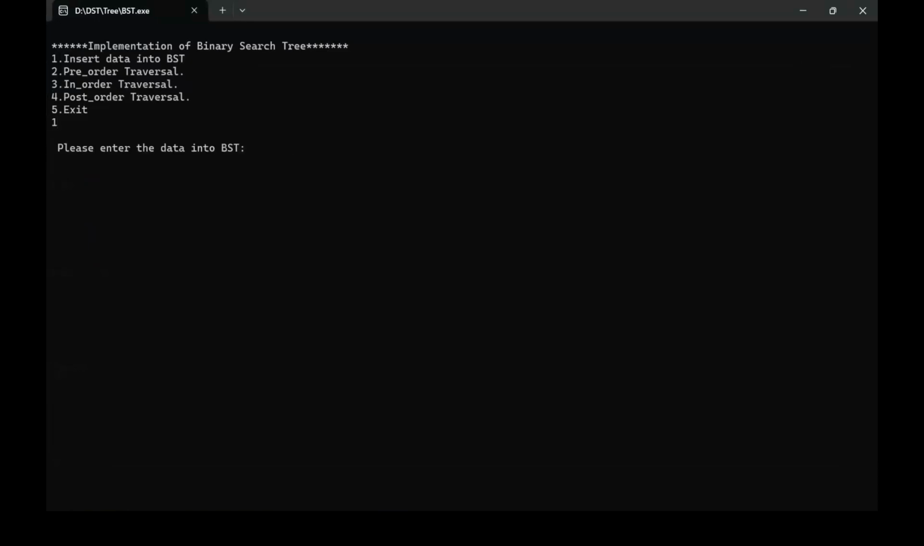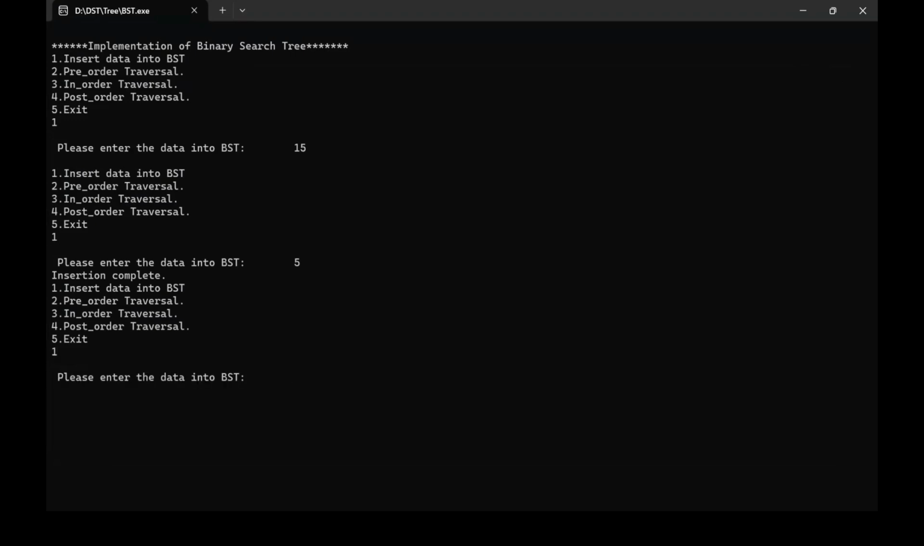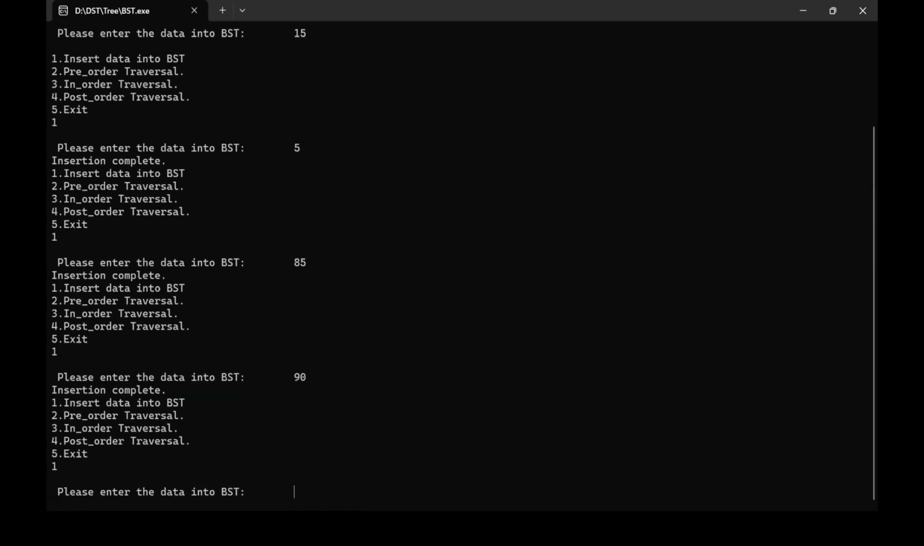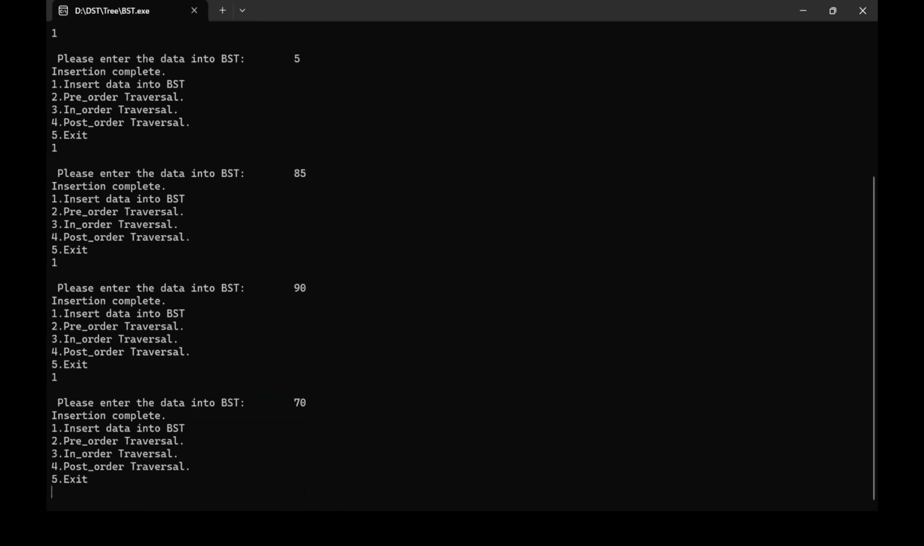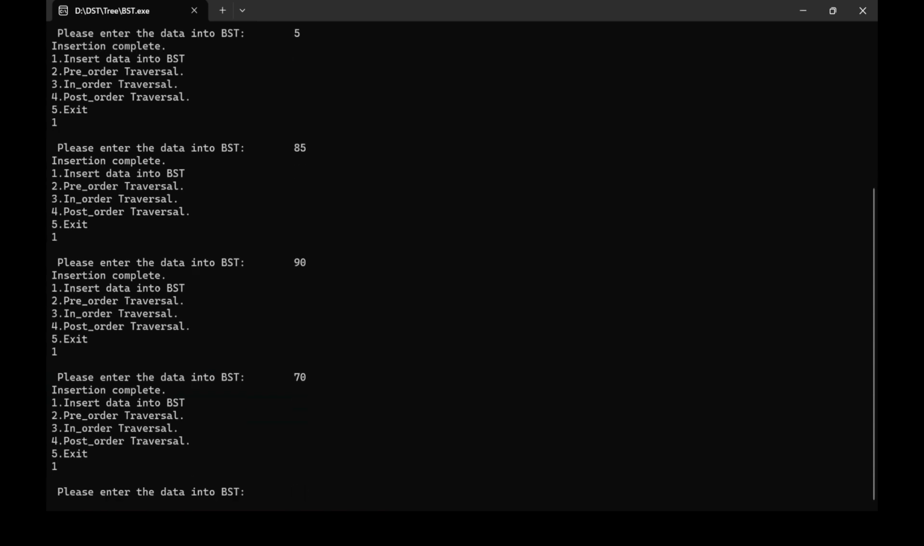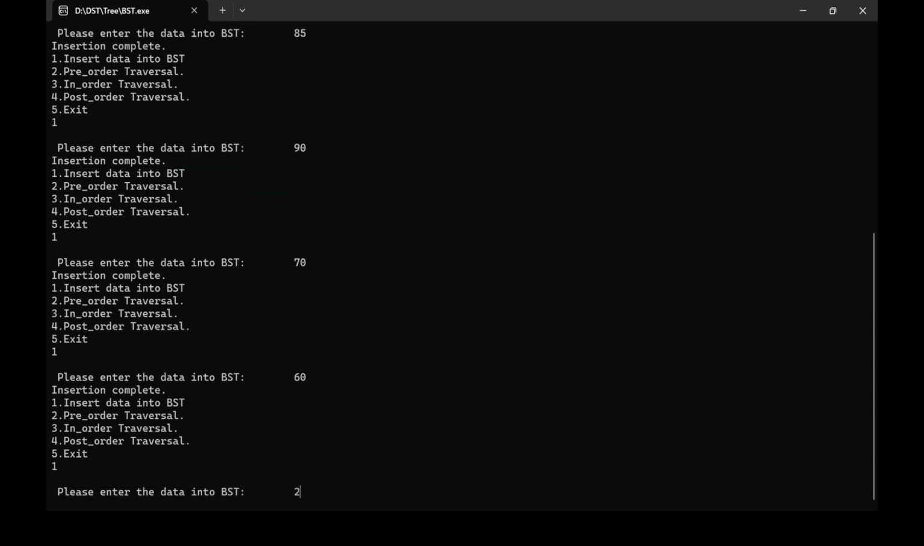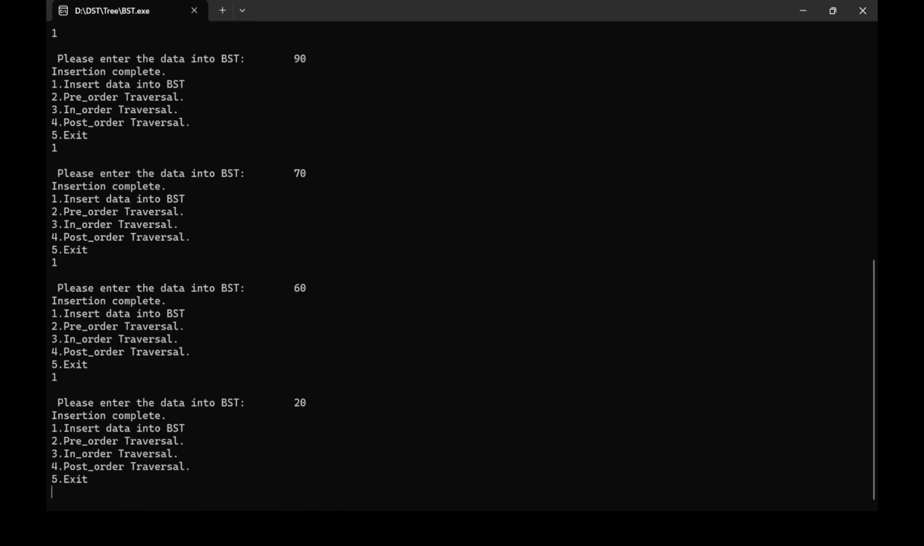Okay, insert the data right now. First data we enter is 15. Again, first we have to create the binary search tree, then only we can go to traverse. Third one is 85. Then 90. Then 70. Then 60. Then 20.